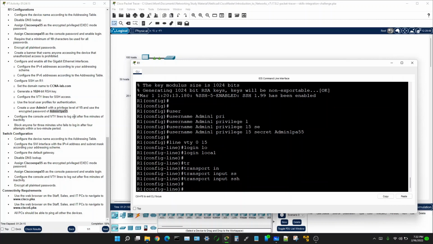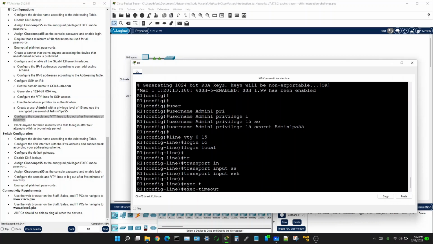Configure console and VTY lines to log out after 5 minutes of inactivity. Okay, so for that we need to run the command exec-timeout. They say what? How many minutes? 5 minutes. Alright, so that's done.